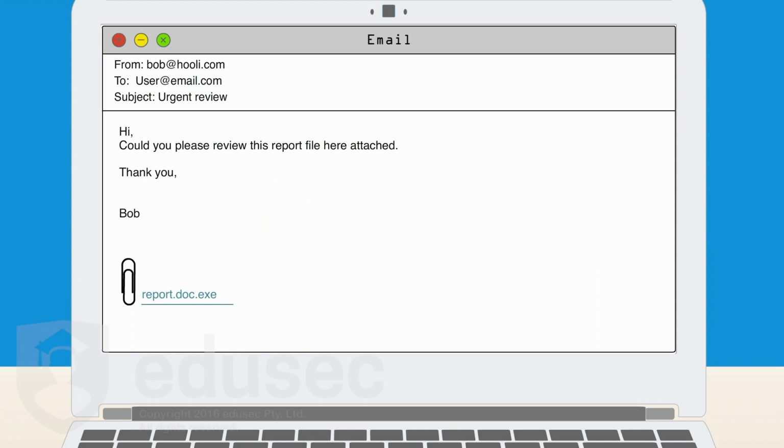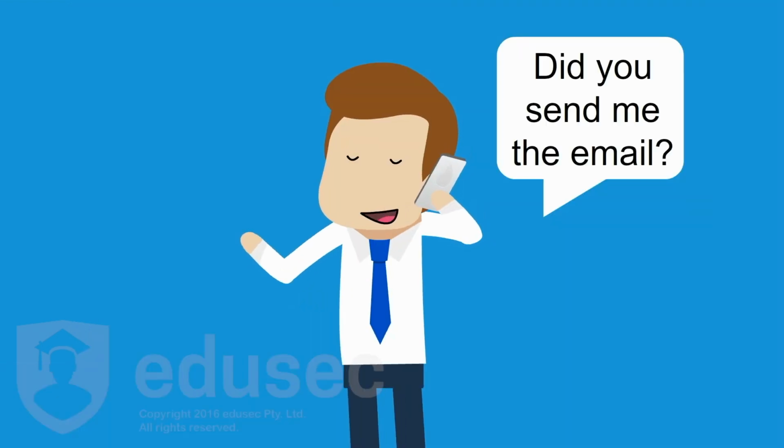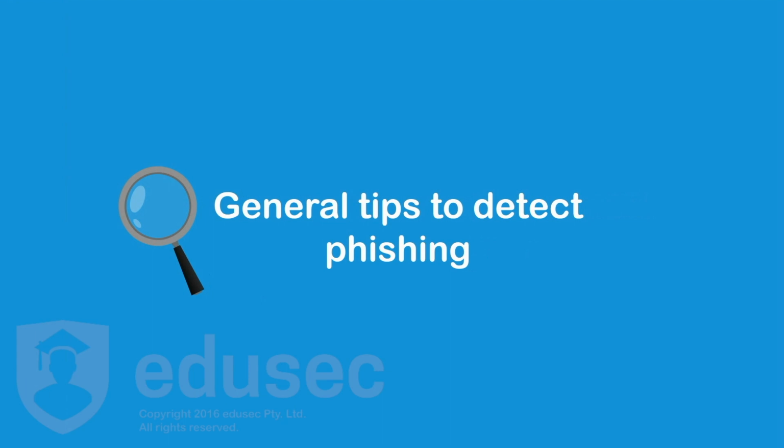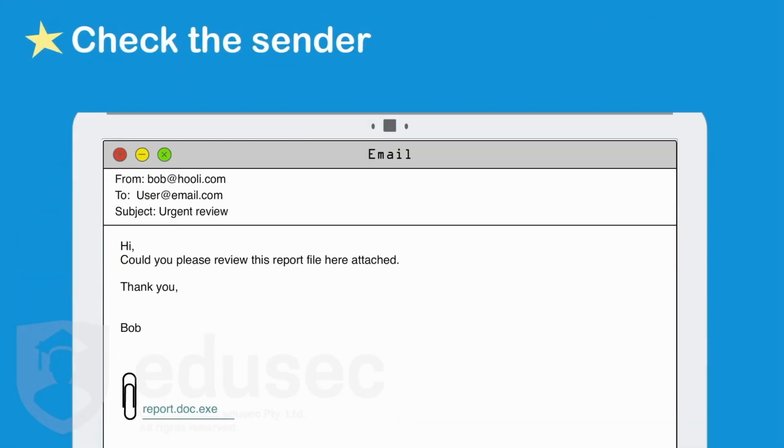The best way to verify this message is to confirm with the person through some other means of communication, such as a phone call, as it is likely their email account has been compromised. General tips on how to detect phishing messages. Who's the email from? Always check the from address to verify the sender.